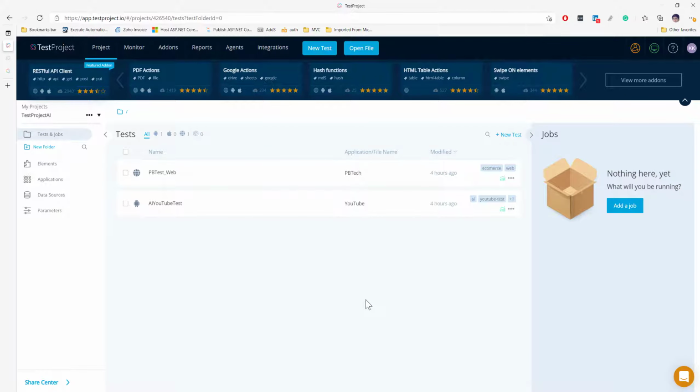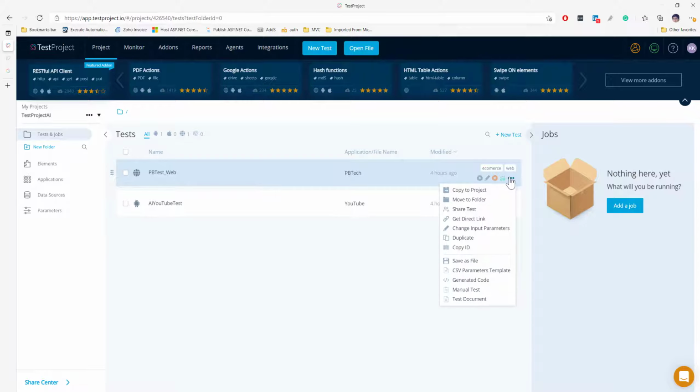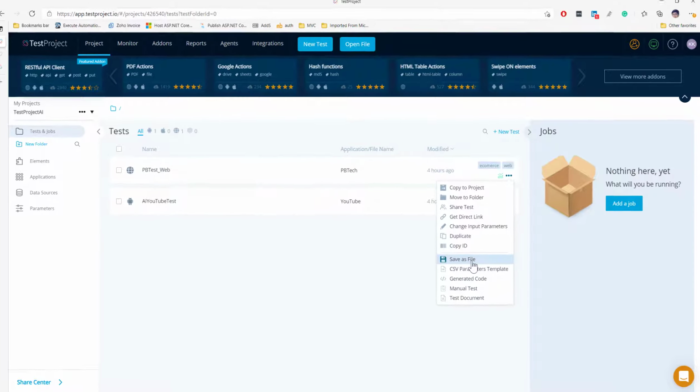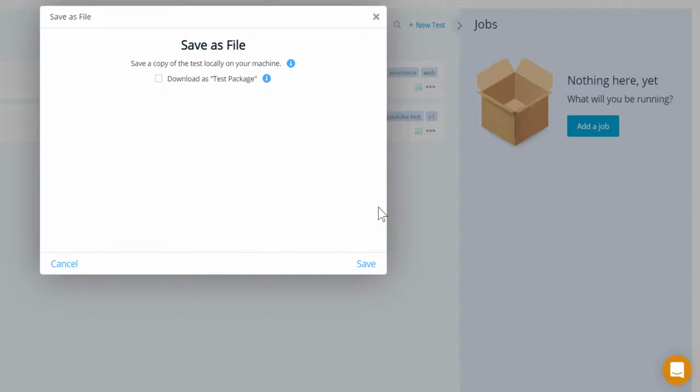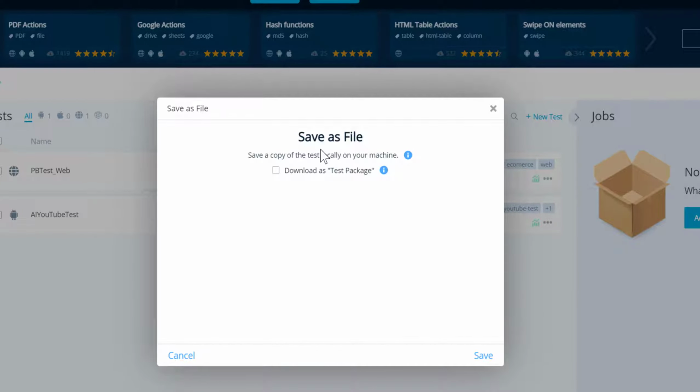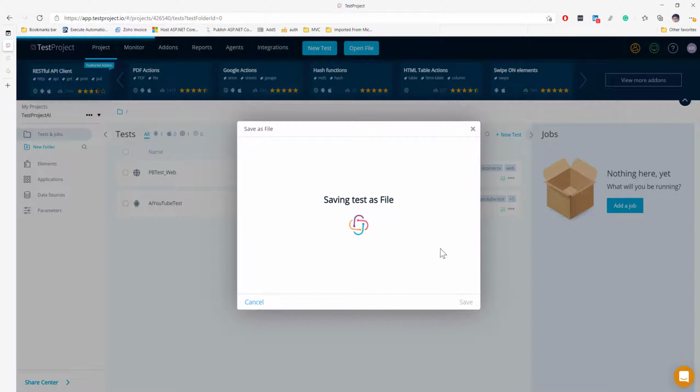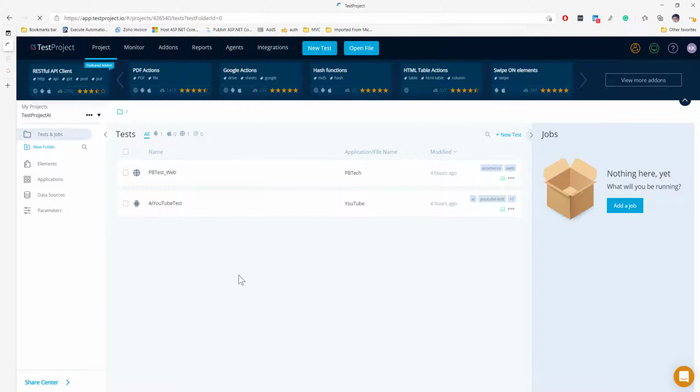So this is my TestProject platform, and I already have 2 tests recorded, and I'm going to show you how the offline tests are going to look like. If I select these 3 dots over here, you can see there is an option called "Save as file". This is a new feature just recently introduced where we can actually save our test as a file. I'm not going to select this checkbox this time, and if I save the test, all it's going to do is generate a YAML file for us, as you can see over here.